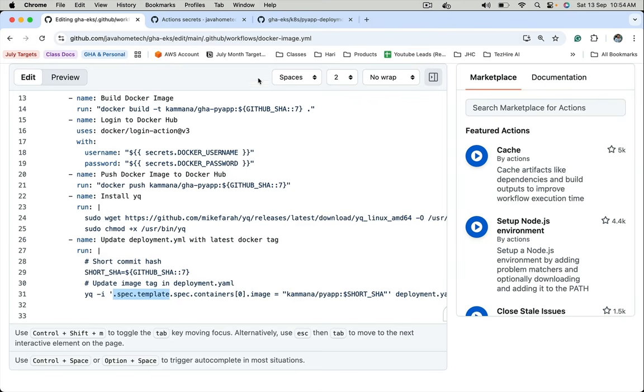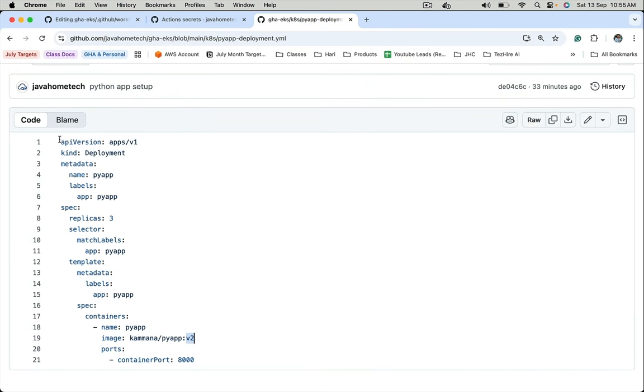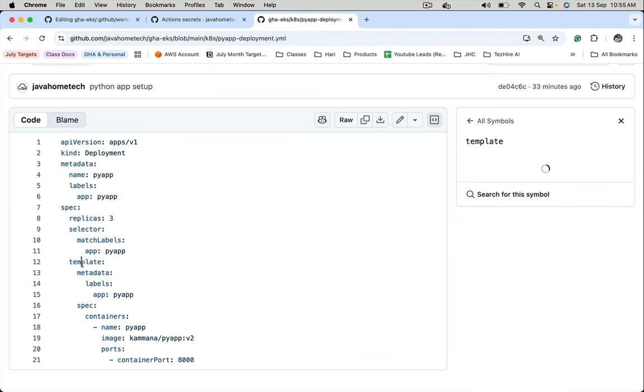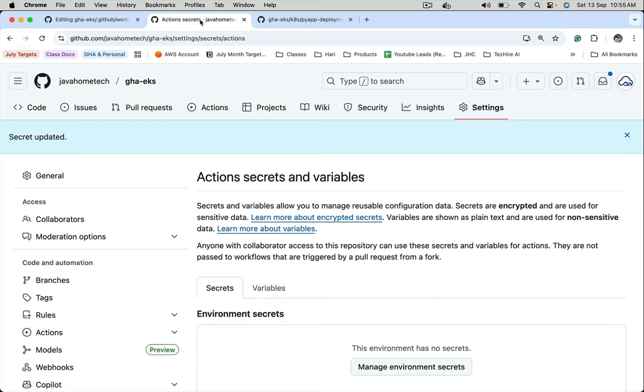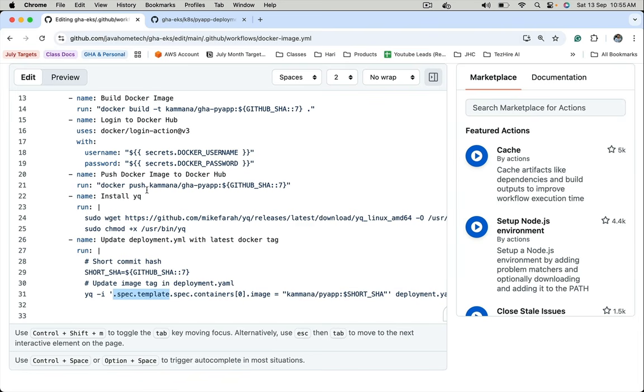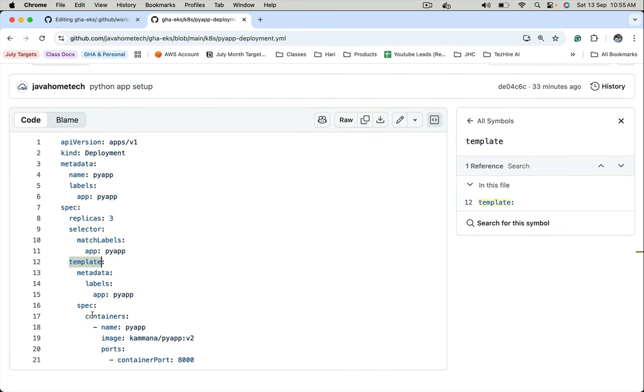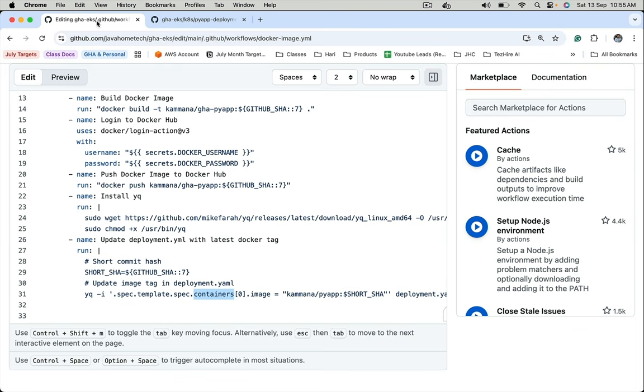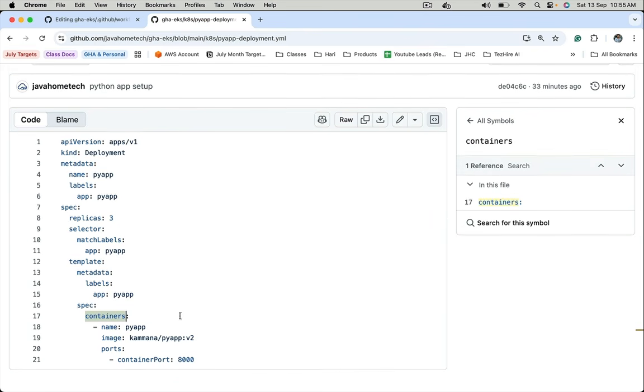.spec .template. So dot means the entire document root. Spec .template dot containers. This one, this is a list. We can have multiple containers, but we have only one. In that first container and that particular image. So this one we are updating.